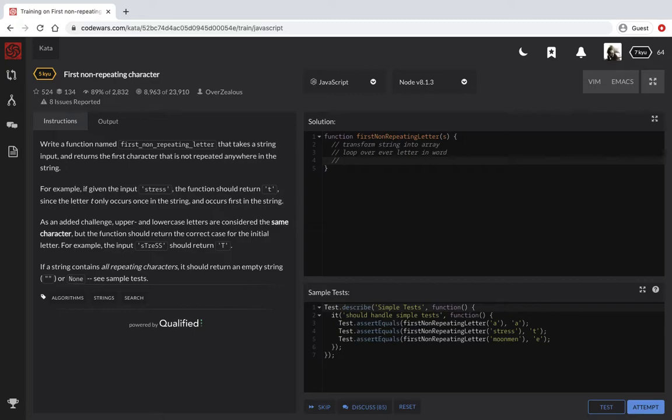Okay, so I think, check how many times current letter appears in word. So how would I go about doing this? Don't want to get too detailed right now, but I want to check how many times the current letter appears in the word, as it's looping over every letter in the word.